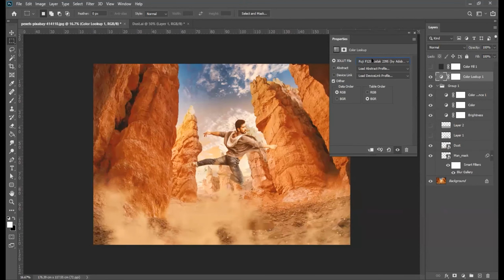Sir, sorry, I have one more question about the masking. When we choose the selection instead of output tool, right?